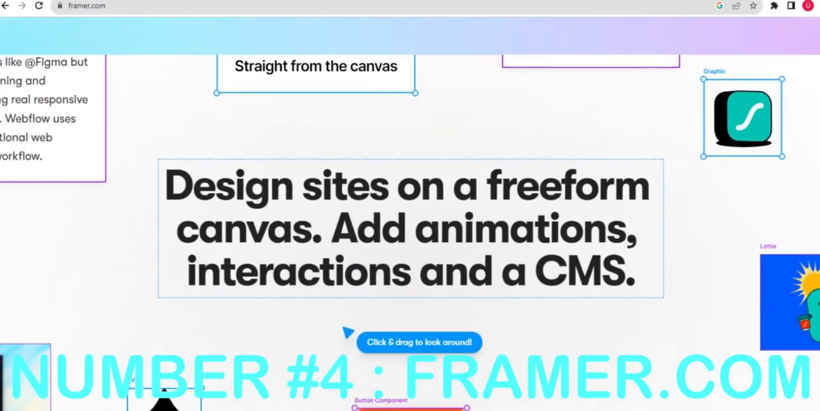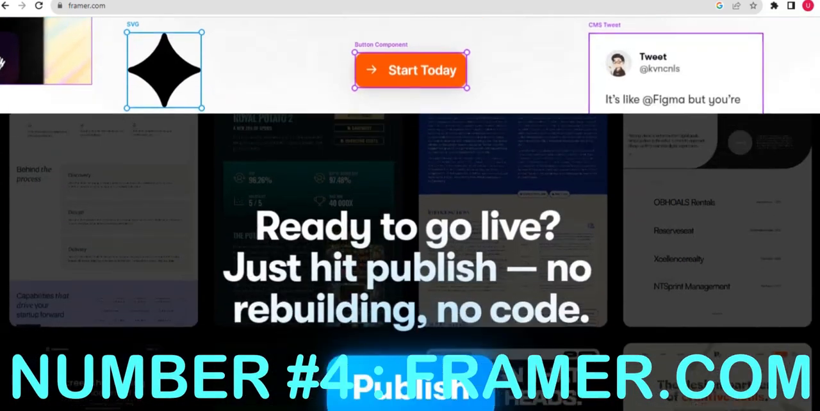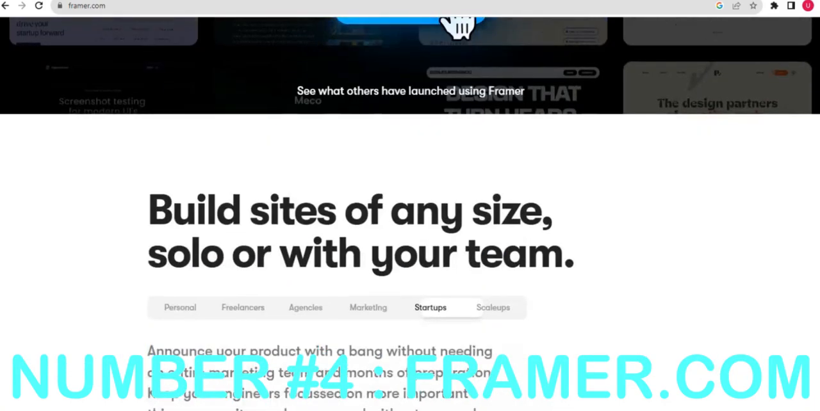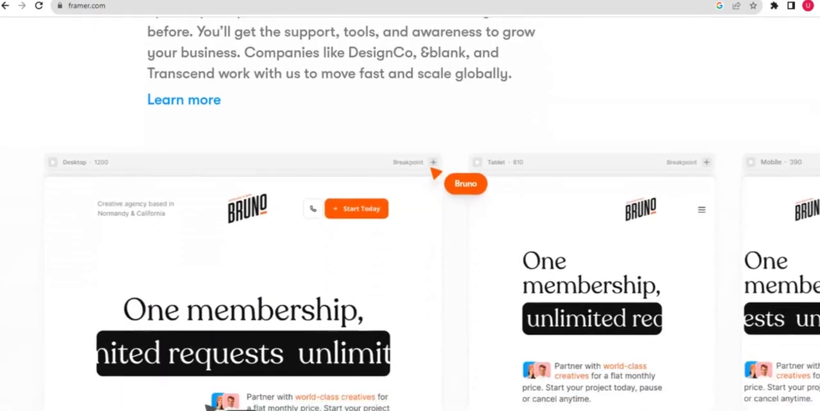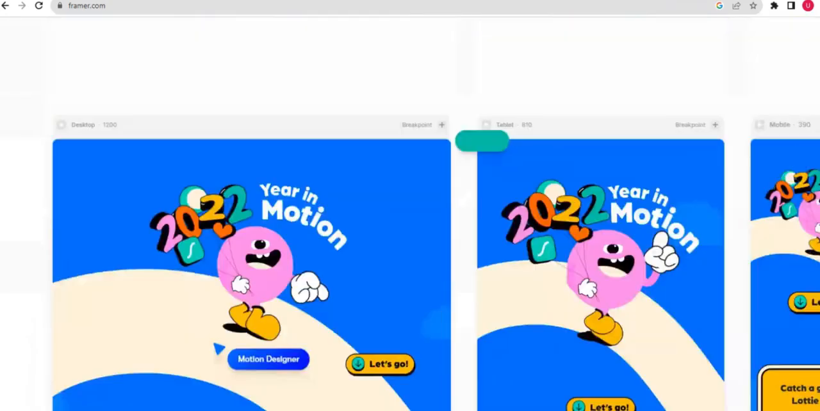And then you have these drag and drop features. You can design your sites on a free form canvas. You can add animations, CMS, and a whole lot. Once you're done, you just hit the publish button and your website will go live, and then you can actually build all manner of sites with this powerful AI tool, talking about Framer.